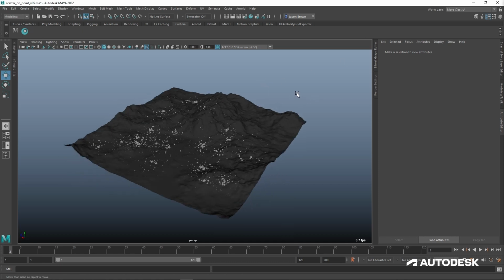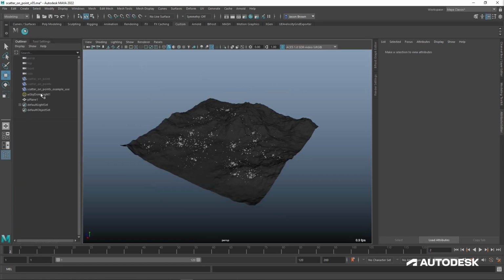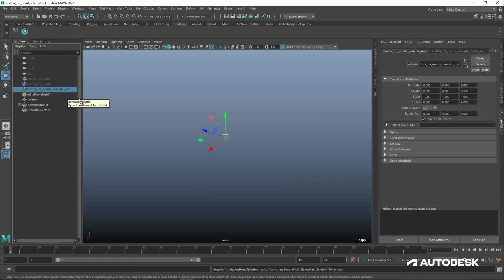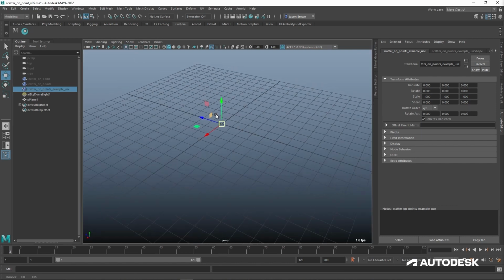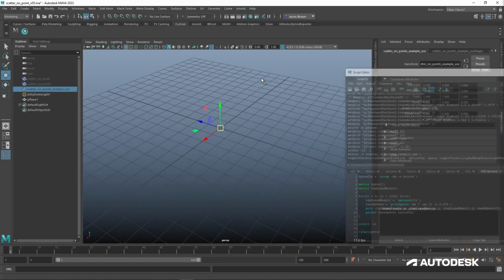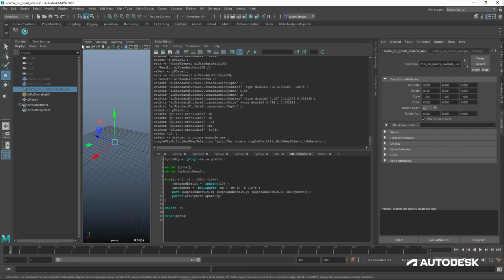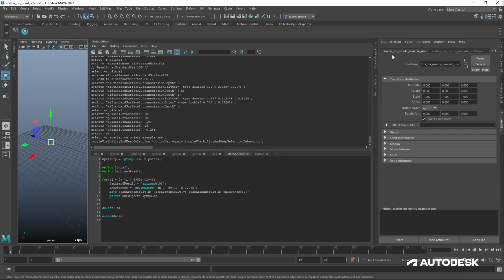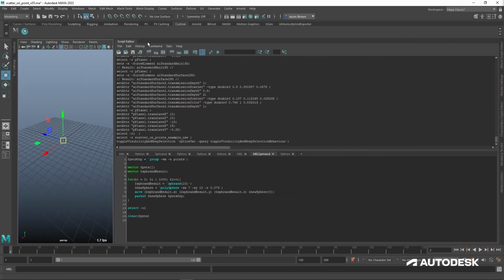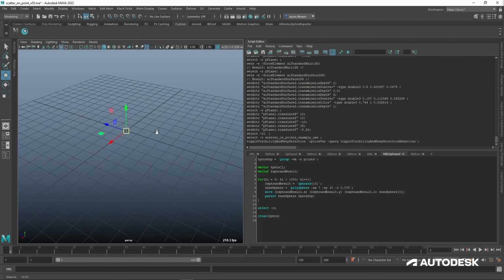Okay, so I'm going to jump into the outliner and I'm going to hide this. I'm going to turn on our grid so we know where we are in the world. There we are. I'll draw your attention to the script editor here. Let's just pop the script editor in there for now. That's taken up too much space, and that's taken up too much space. So this is the beauty of Bifrost.